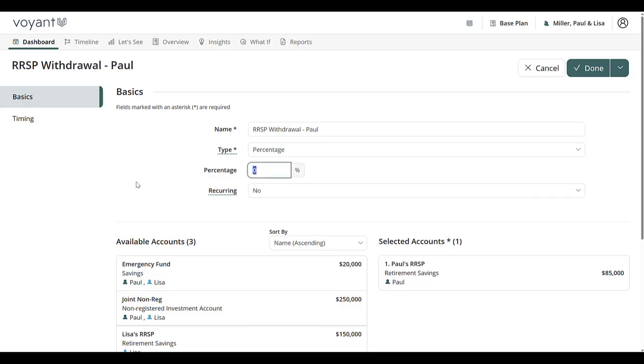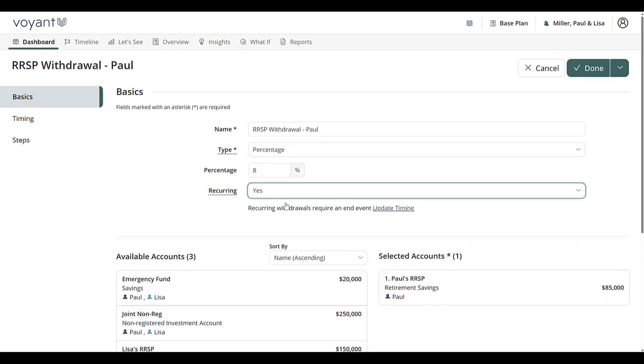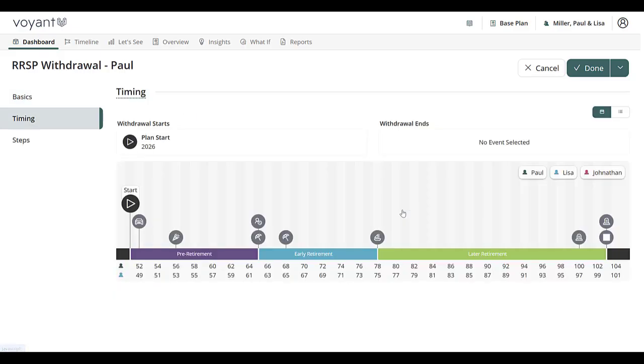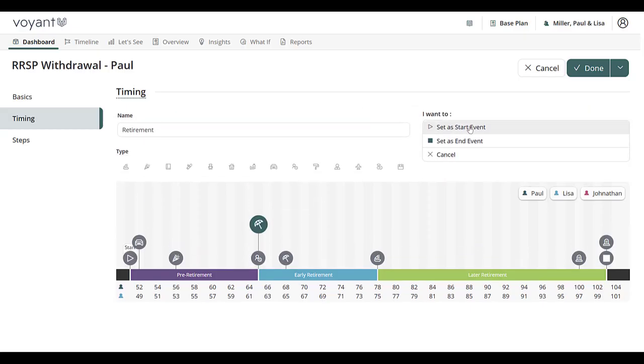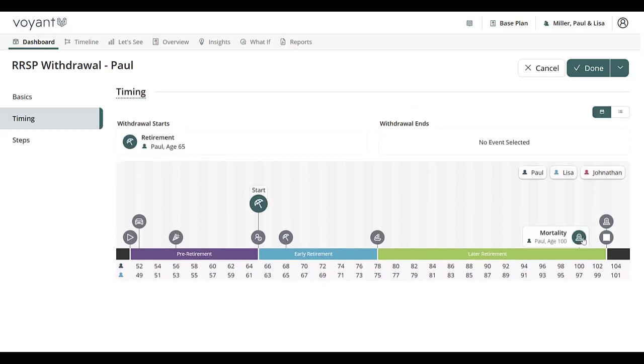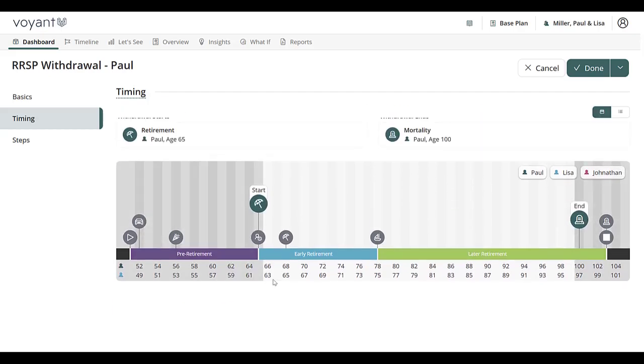And let's say we do an 8% withdrawal recurring. We're going to update the timing of that withdrawal, and let's say we start those withdrawals when he retires, and we end them either when that account runs out or when he passes away. So the software is smart enough to know to just end those withdrawals when the account runs out of money. And we're going to click Done to save.